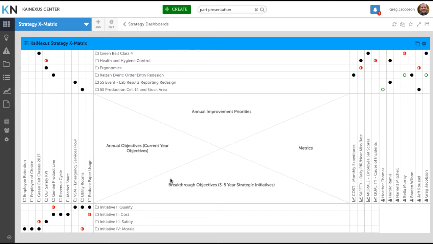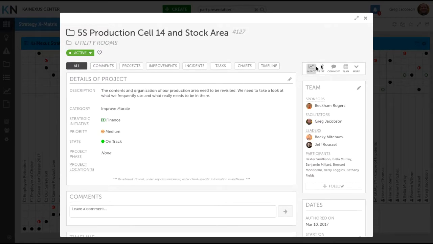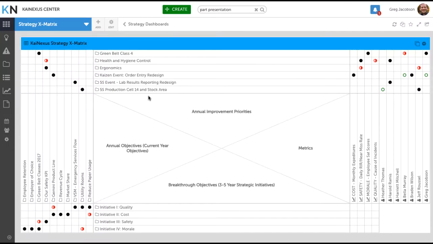So for instance, when I'm looking at the annual improvement priorities, I can actually open up this project right from the X-Matrix and get into the details here. You'll see also that all your correlations and contributions are being displayed here. This is configurable by you. So we've just done a primary responsible and a secondary responsible as well. And then you can even see here that showing what team members are going to be working on is also configurable over on the right side.